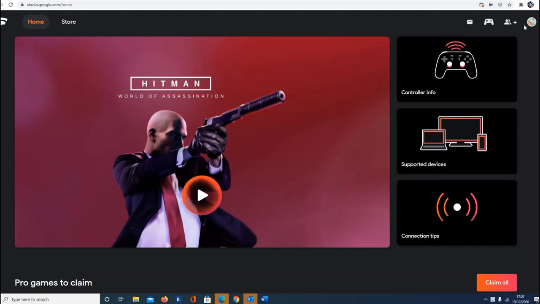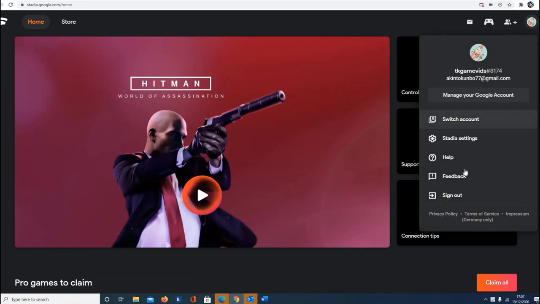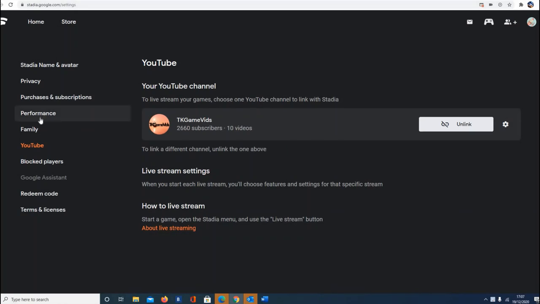All you need to do now is click on your icon there, the avatar you made when you created your Stadia account. You click on there and you go to Stadia settings, click on YouTube, and whichever channel you want to go live on, you click on that, you link with Stadia. That's all linked. Then you go back to home.